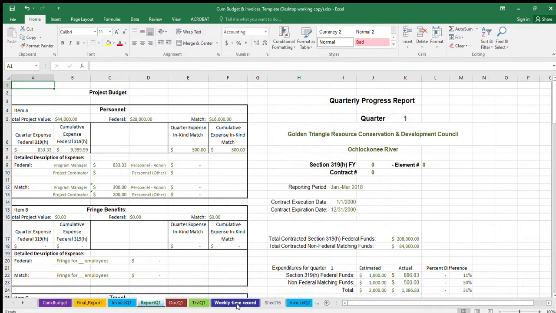Some of these other tabs you see here are just ones I'm temporarily working on. You probably won't see some of these in your edition of this spreadsheet template.